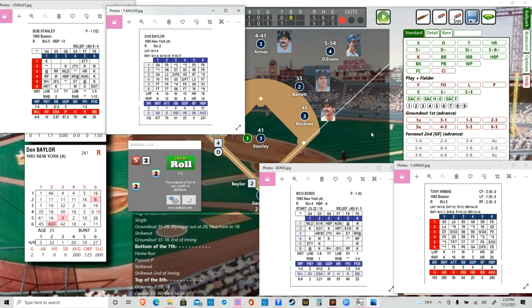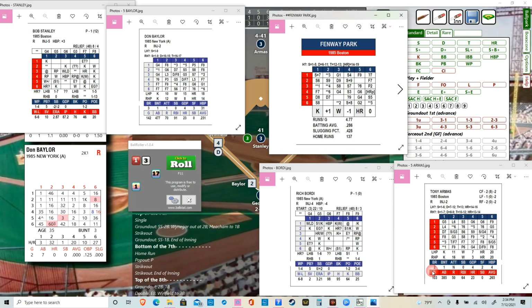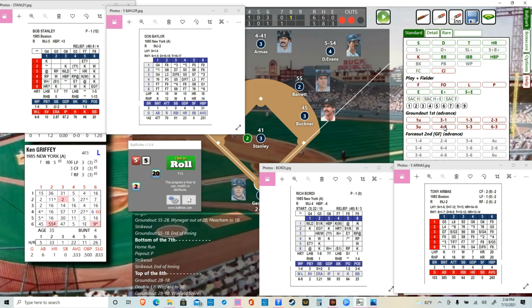Don Baylor, and they're going to bring the infield in. So we've got 1-3 at the ballpark, so we go to Fenway Park. 5-5, ground ball to the second baseman. So let's check out with the infield in. What happens? Runner on third. I don't think they're going to run Winfield. I think they're going to keep him there. So it is a 4-3 out, 2 down.